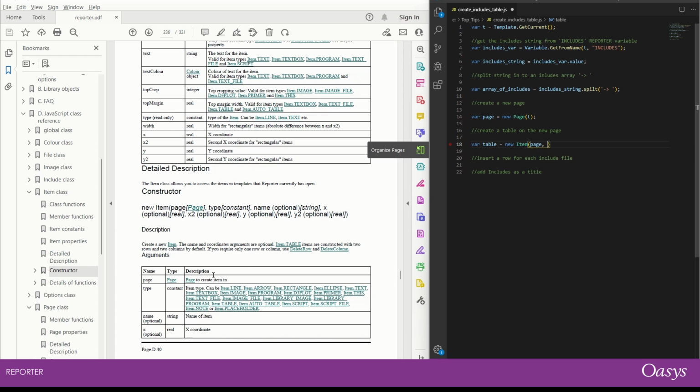And then type constant. And if we see down here, we've got various types. And what we're going to create is an item table. I'm just going to copy that there and paste that in here. Then the next thing is going to be the name of the table. So we'll just call that includes table. And that is the name that would appear at the top of the item when you click on it in Reporter. And then the other arguments we have here are x and x2, y and y2. And these are optional arguments, so they default to values and can also be overwritten. And so we can see here that x is x coordinate, x2 is the second x coordinate, so if we're defining a rectangle, and then we've got y and y2.